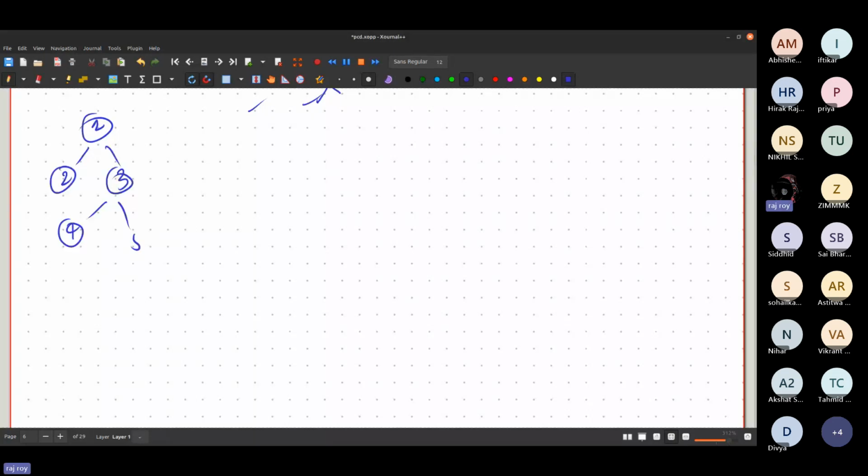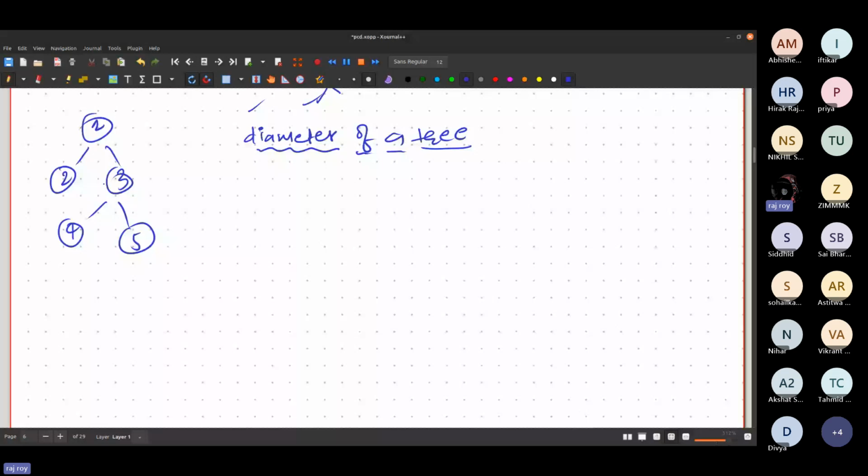So how many of you have heard the term diameter? Not the circle diameter, but the diameter of a tree. How many of you had already heard this term, diameter of a tree? If not, let me define it for you. The diameter of a tree is the length of the longest path from any node U to V present in the tree. The length of the longest path from any node U and V.